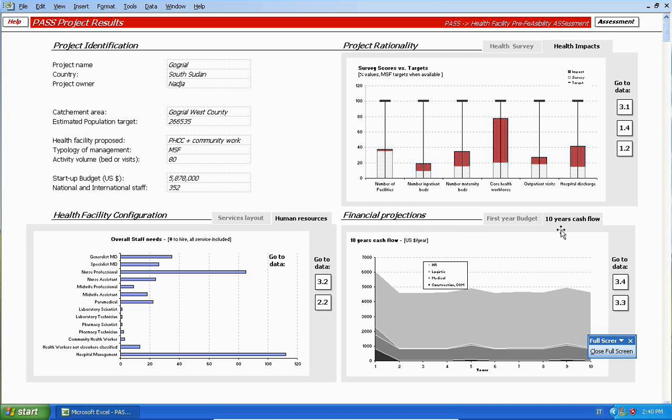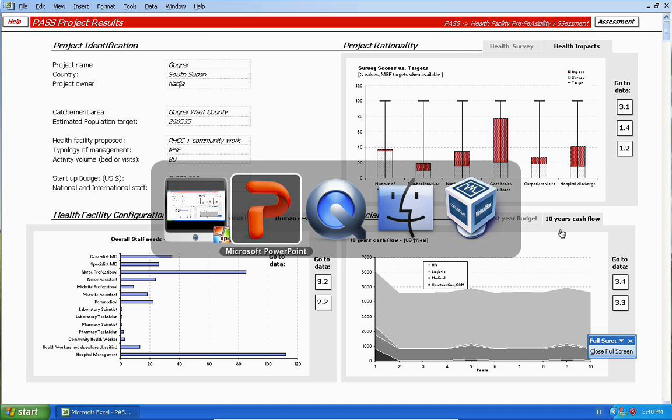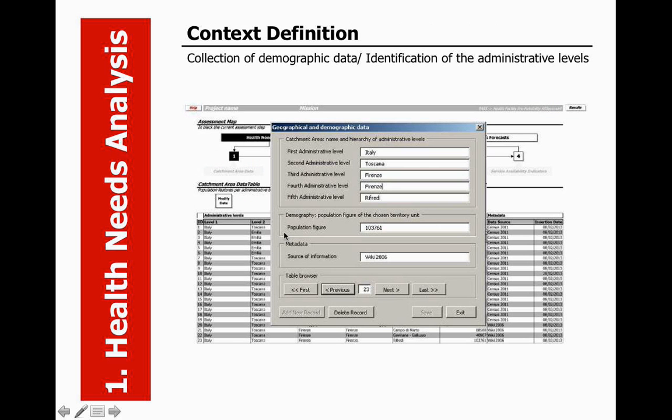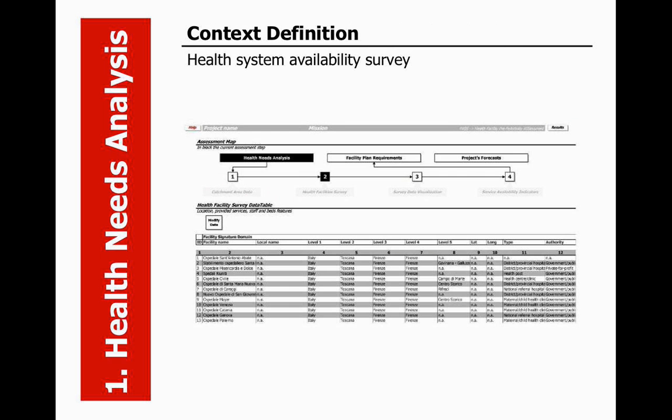So I will go back to the presentation, because at this moment it's the only way I can do it. But basically, the software has different pages that follow the steps of the evaluation. So we start with the health needs analysis, and the first step is to define where we are, so the administration level, the population, and this kind of information. Once we have this, we move to the second step, that is the full description of the facilities, the mapping.